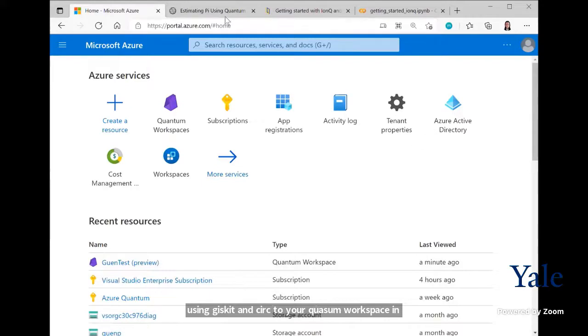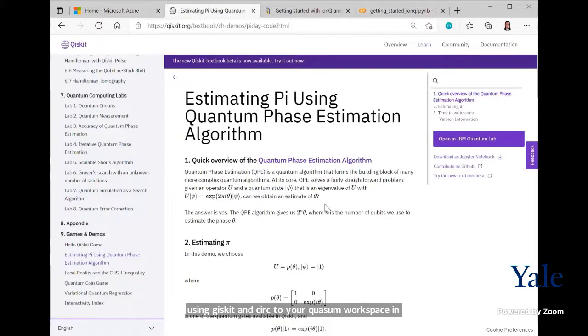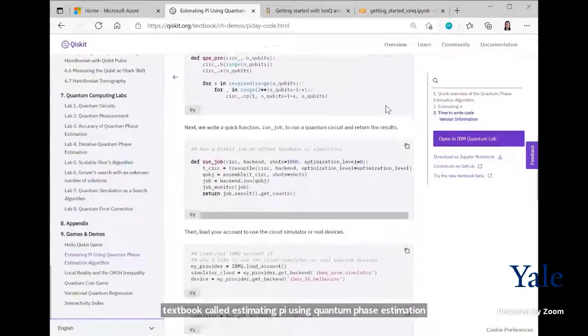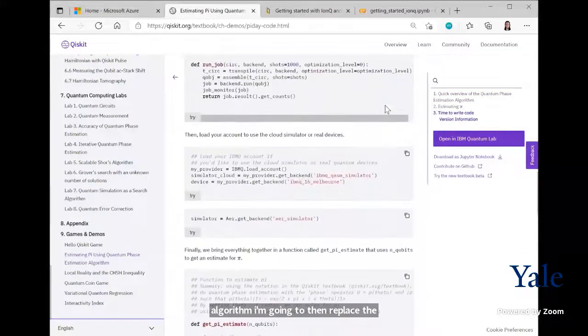So to get started, I'm going to download this Jupyter notebook from a sample in the Qiskit textbook called Estimating Pi using Quantum Phase Estimation Algorithm. I'm going to then replace the lines where this notebook connects to the IBM Quantum Experience so that instead it runs on Azure Quantum, and then I will run this against the IonQ simulator. So let's download this notebook.